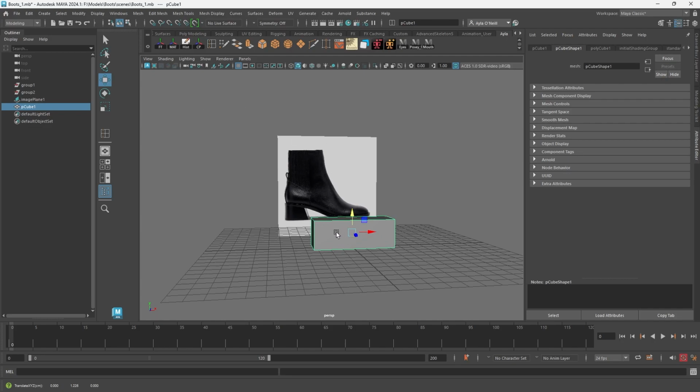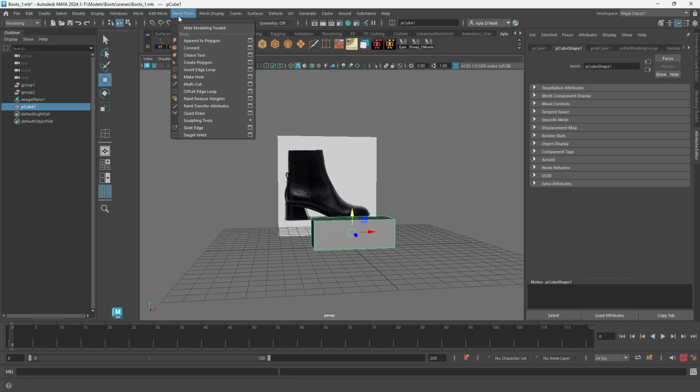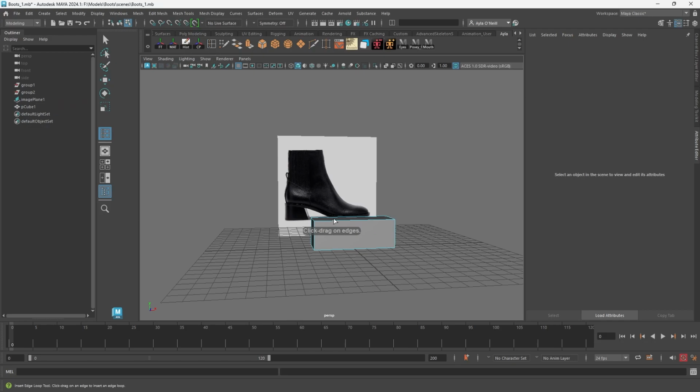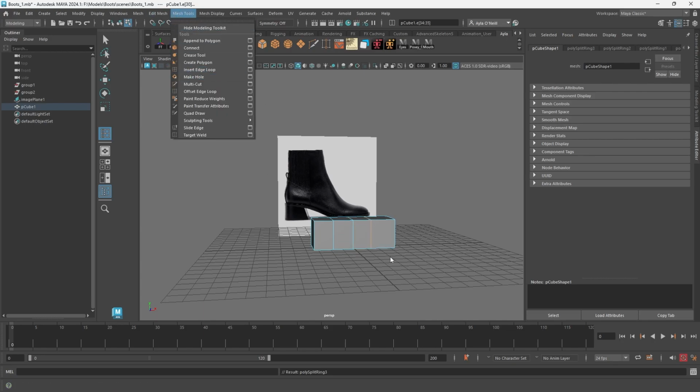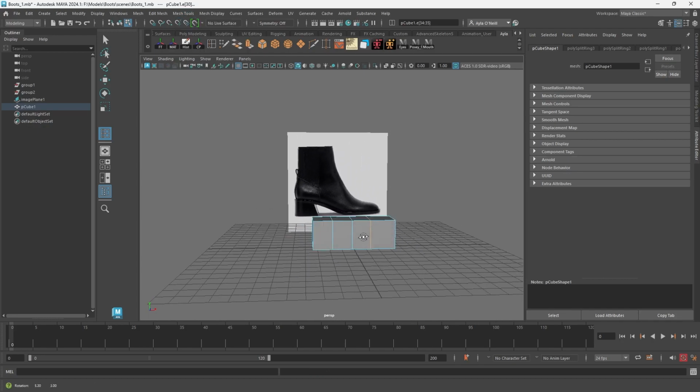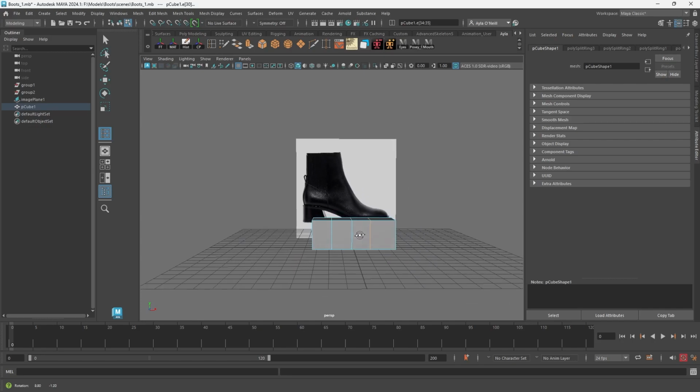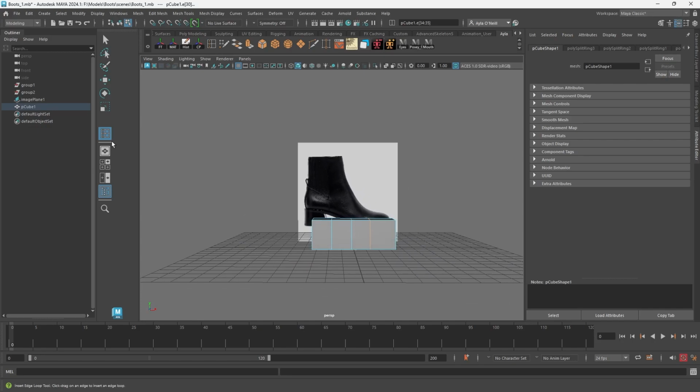And right off the bat, I'm going to add some edge loops. I put that tool on my shelf also. If you don't have it on your shelf, go to Edit Mesh, Tools, Insert Edge Loop. From now on, I'm going to start grabbing it from my shelf. So if you forget where to get it, please either add it to your shelf or just try to remember for yourself. Okay, so I've added a few edge loops. I think we need about this many for now is fine.